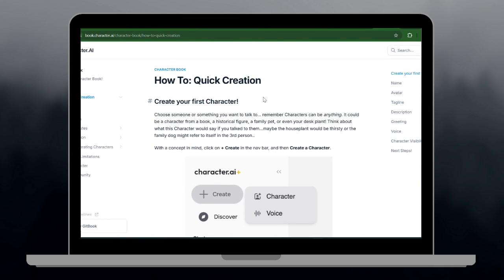Hi guys, today I'll show you how to create a free and consistent character on Character AI in just a few steps. Whether you want to chat with your fictional hero, a historical figure, or even a talking pet, this guide will help you to bring them to life.